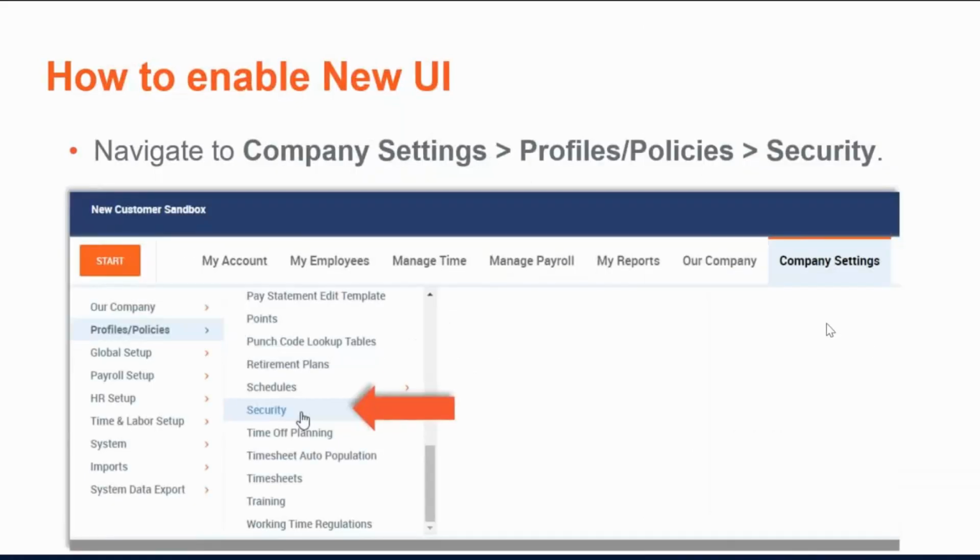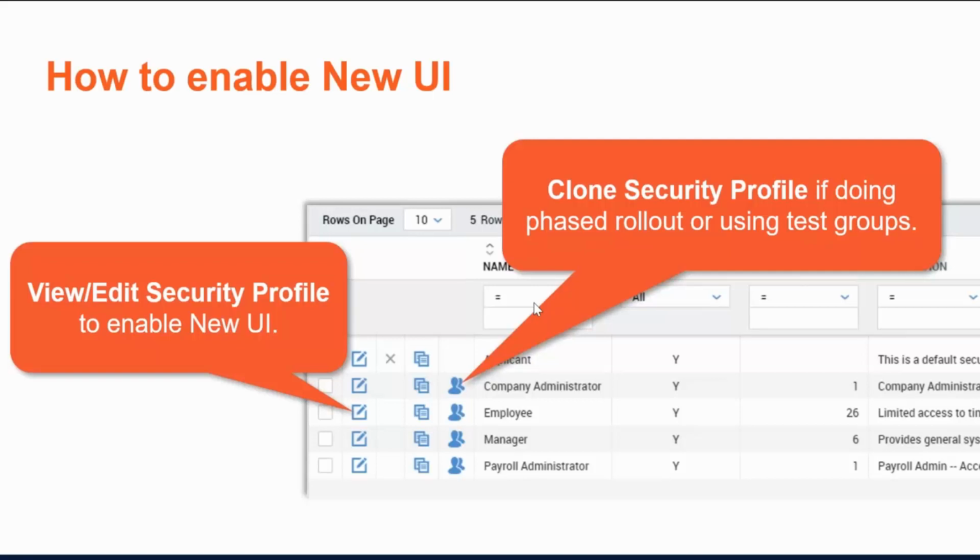Real quick, if you don't remember, if you're in the classic user interface, in company settings you go to profiles and policies, security, and that jumps you in there. You pick the security profile that you want to work with. If you want to test it with somebody first, and you don't want them to constantly be in the new user interface, you want to give them a little bit of time in it and then flip them back.